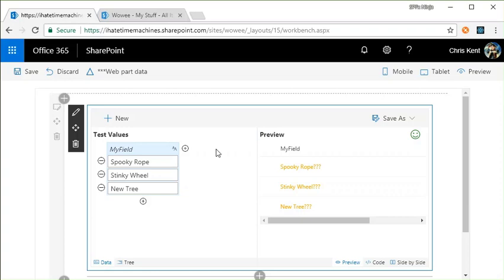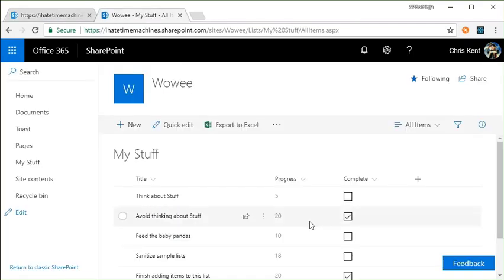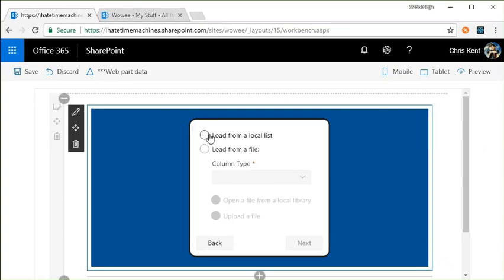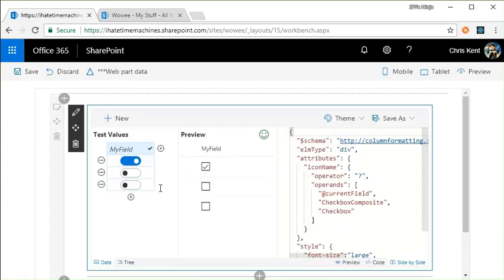In addition to creating new projects, you can also open existing JSON files. You could upload a JSON file from your computer, you could open a JSON file from a document library, or if you've got a field you're interested in that has column formatting already applied, you can simply choose Load from a Local List. Pick your list from the drop-down, then pick the field, hit OK. Everything will load. Now you can easily tweak or test this or make any adjustments as needed, then you can save it right back.